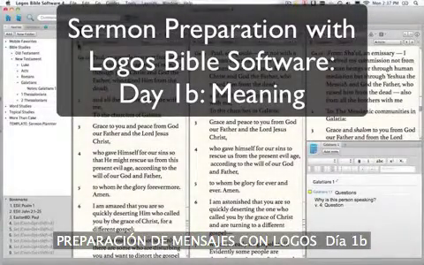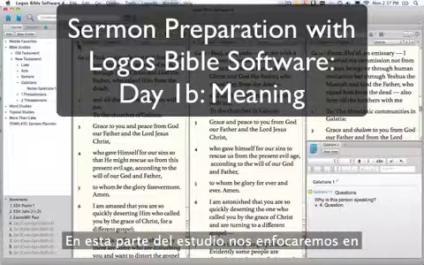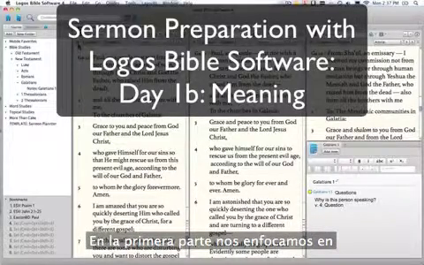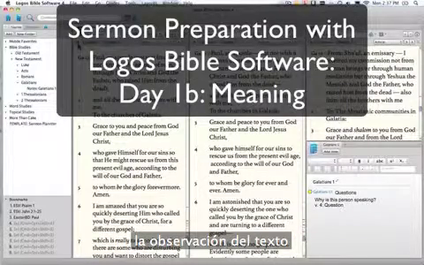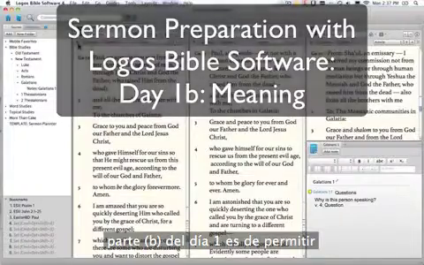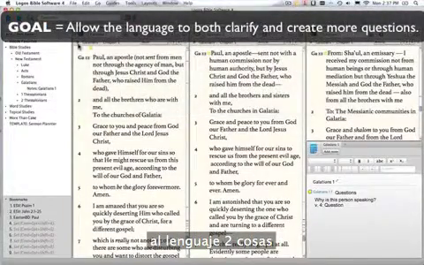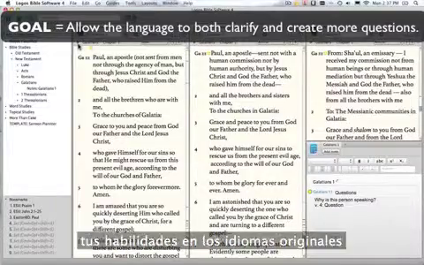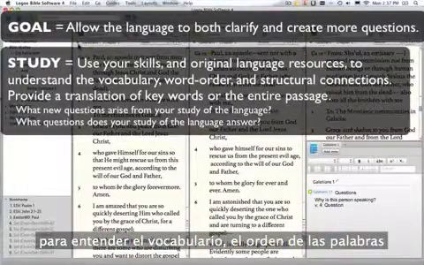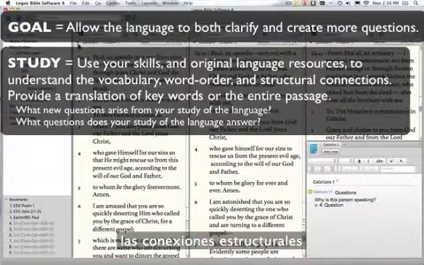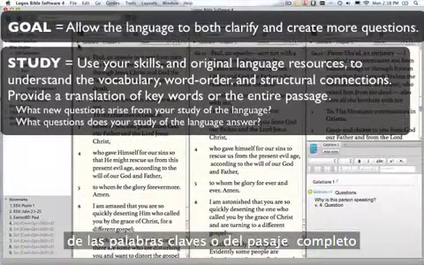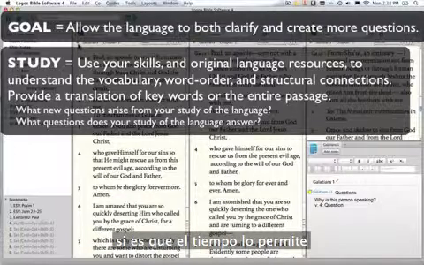In this section we're going to continue our day one studies and focus on the meaning of the passage. In our first part we looked at the observations in the text. Now the goal in part B of day one is to allow the language to both clarify and create more questions. That is, the goal of the study is to use your skills and original language resources to understand the vocabulary, word order, structural connections, and provide a translation of keywords or the entire passage as time permits.